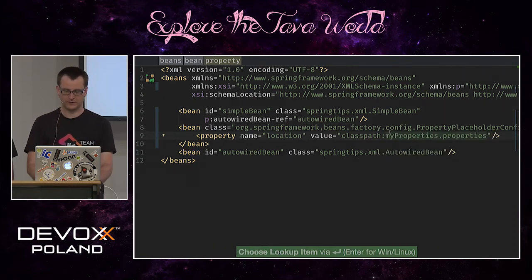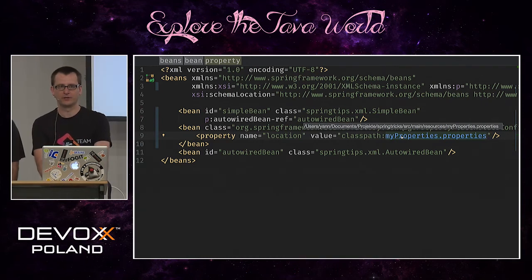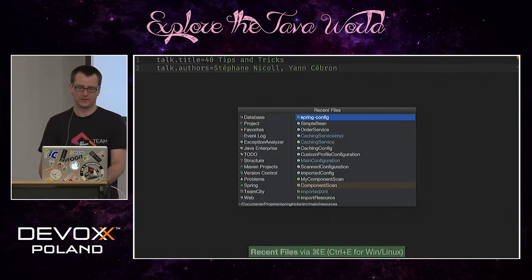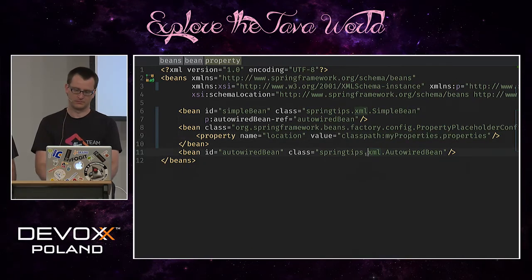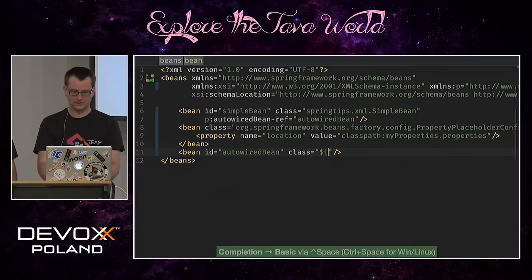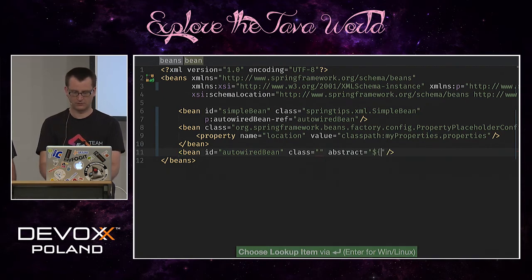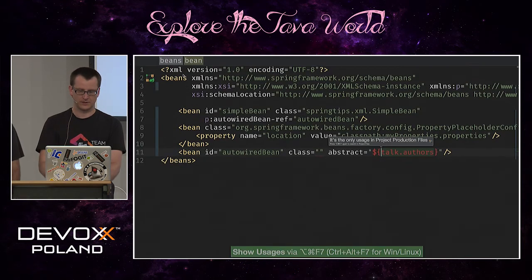And you get auto-completion again. And again, it knows that this is a Spring resource, so it can resolve to that specific properties file. And if I were to use any of those properties where it's supported, just entering some fake one, I can navigate there, and I can even navigate to the usages.